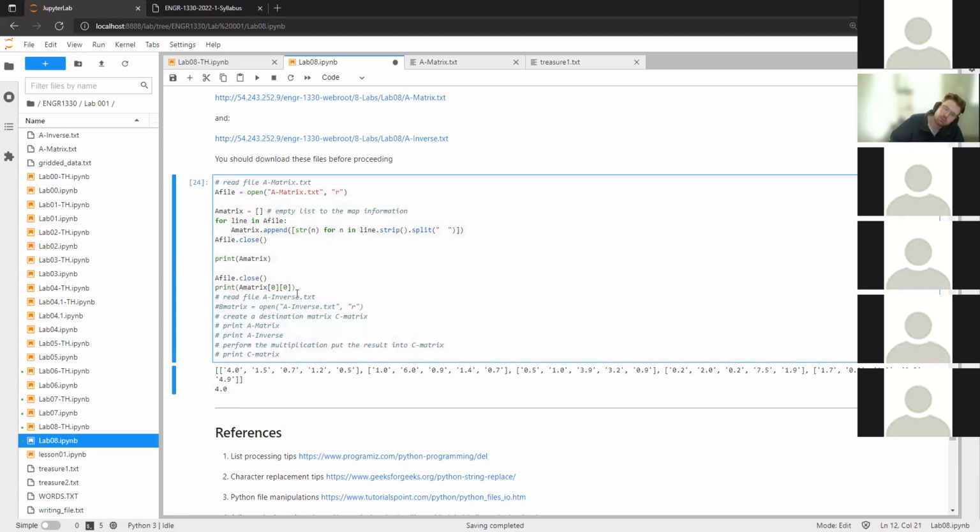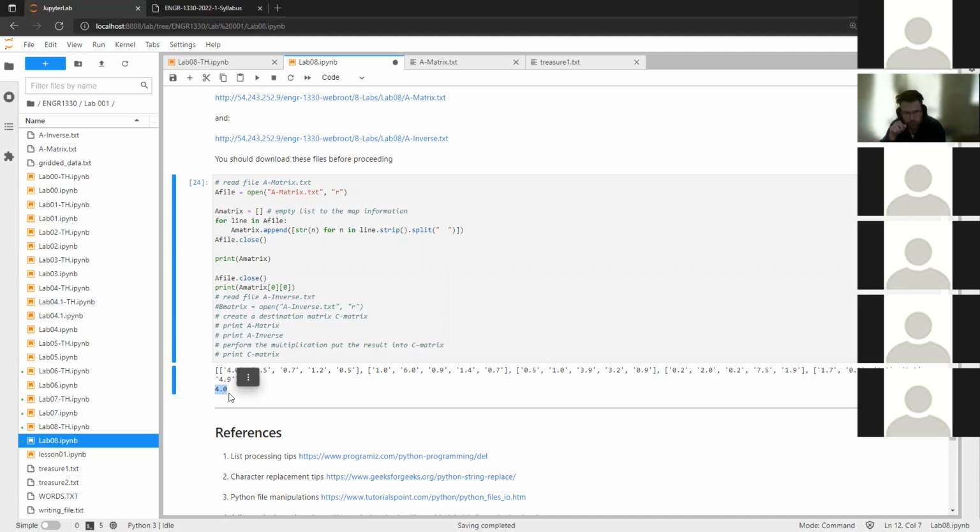Now, here's the kicker. What kind of thing is that? Is it an integer, a float, or a string? It is a string. Very good. We don't want it to be a string, do we? What do we want it to be? A float.